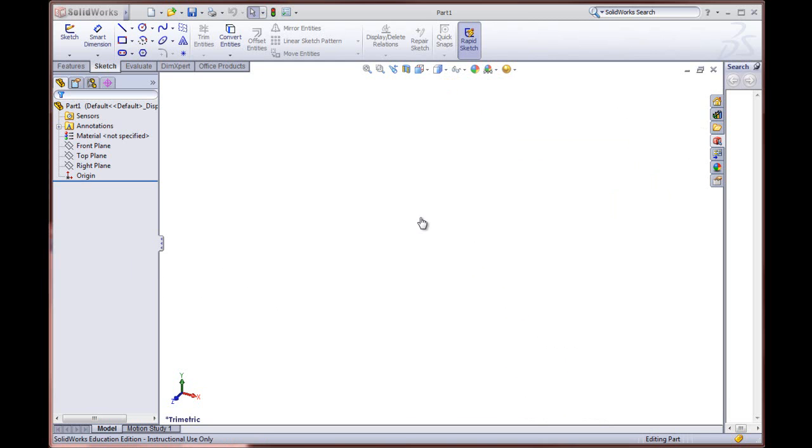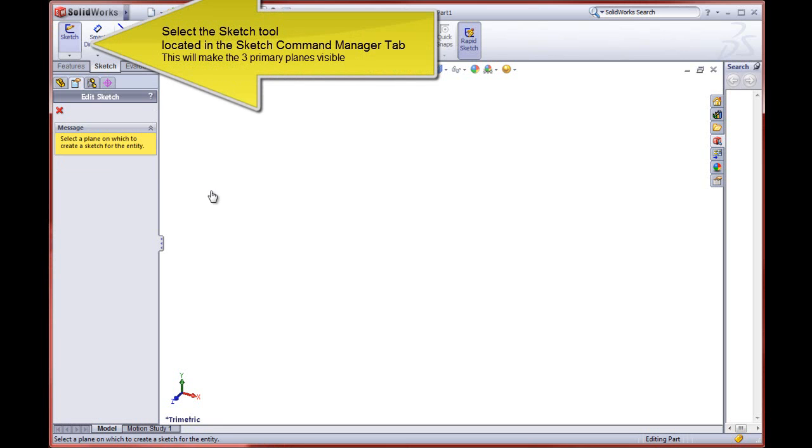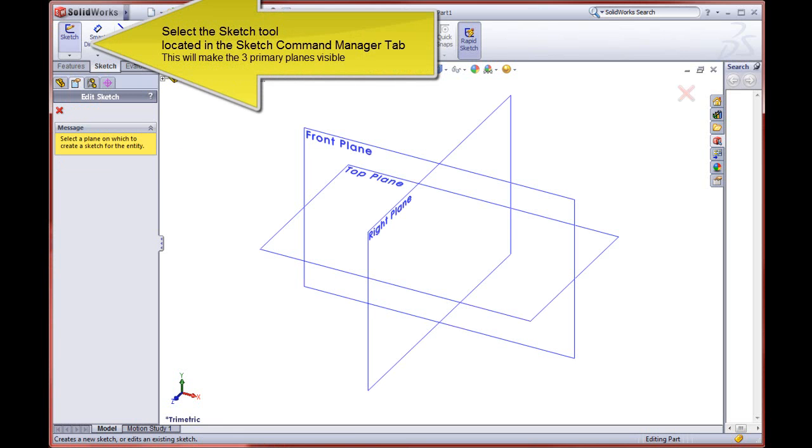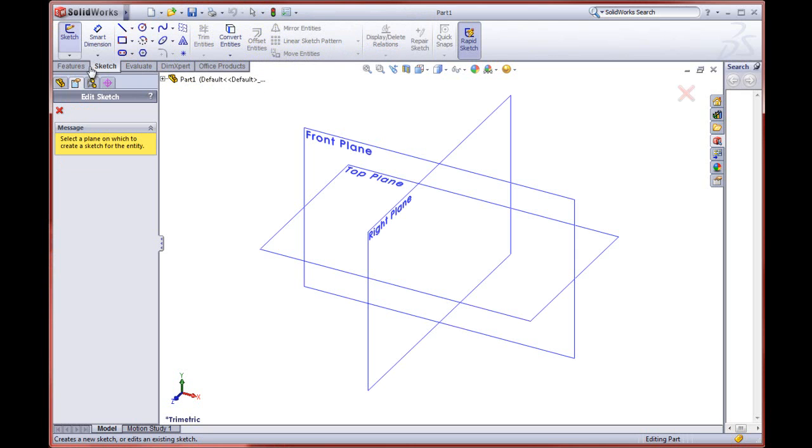The next step is we want to select the sketch tool, and when you select the sketch tool, as you notice, it brings up the 3 primary planes. Basically it's prompting you to select one of these planes. If you look at the tree here, it prompts you to select a plane on which to create the sketch for the entity. Okay, so we only have 3 options.